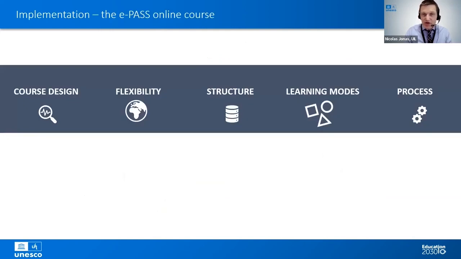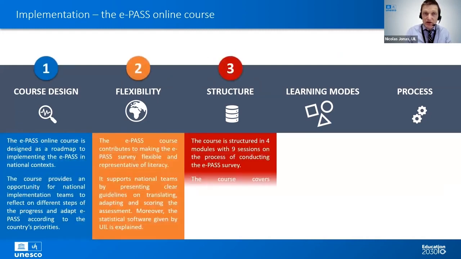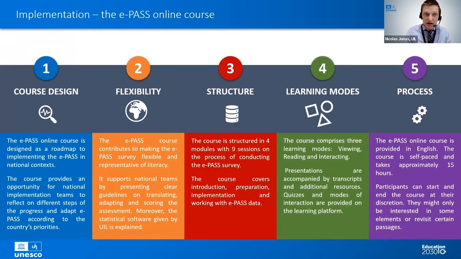And the last point I would like to stress is that together with all this documentation, and still with the aim of building capacities in participating countries so they have full ownership of EPAS, we designed an online course which is offered on our platform at UIL. This course is self-paced and takes approximately 15 hours to complete. But participants can choose to jump from one module to another depending on their own needs and on which elements they want more information.